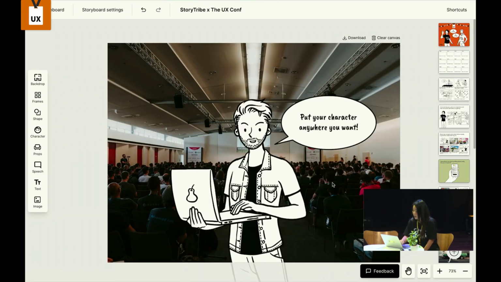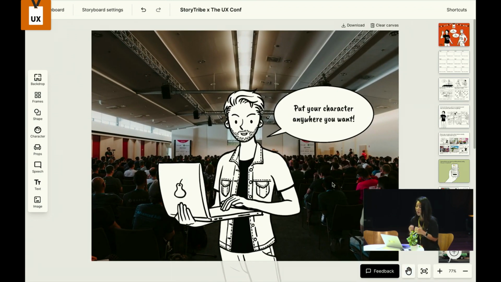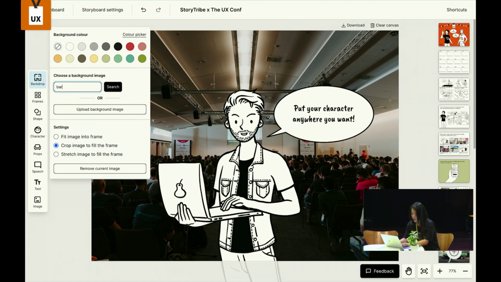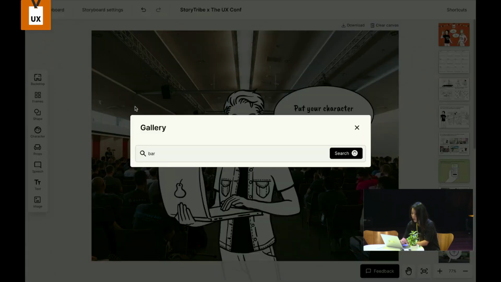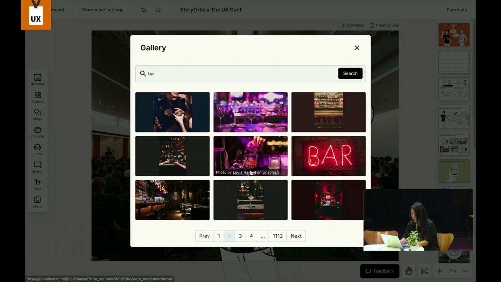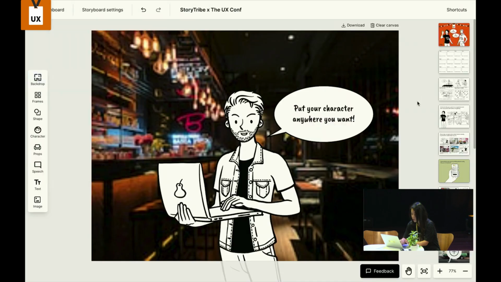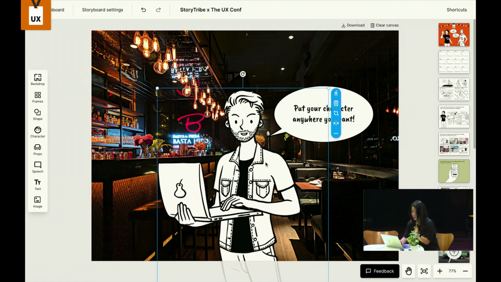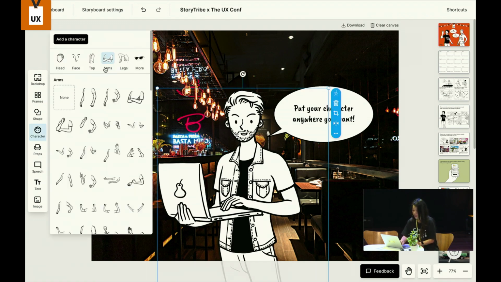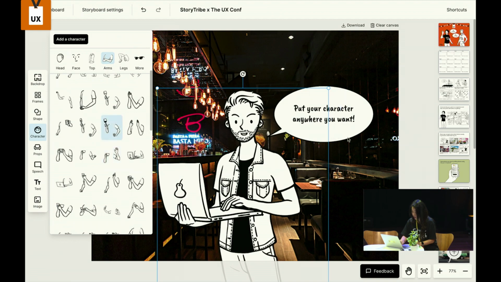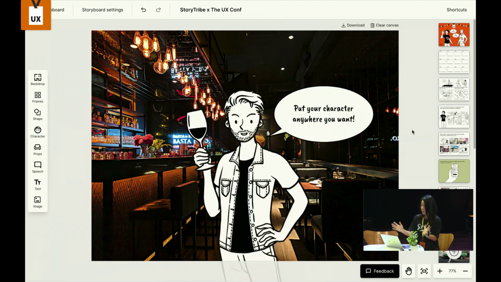The next one, I'd like to show you how you can quickly change the context of your storyboard by just changing the backdrop, and also just clicking a few things to customize your character. So I'm going to type bar to change the background. And then we want to go to a trendy one, so I'm just going to change to that. Looks trendy enough. And now he doesn't want to hold a laptop, he wants to hold a glass instead. So I'll just make him drink a glass of wine. I don't know if he likes red wine or not, but he's drinking red wine. So you can see how instantly you can change the context using just a few clicks, right?